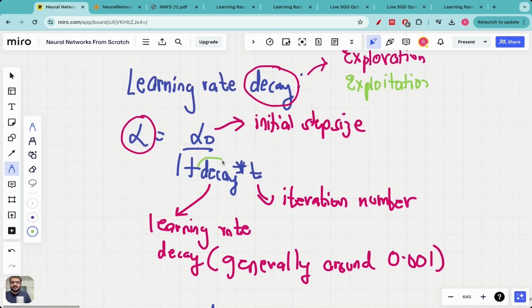This exploration exploitation is written in terms of a mathematical formula in which we have two things. We have the decay parameter, and the second thing is the iteration number. The reason why the iteration number is in the denominator is that as I increase the number of iterations, I want the step size to go on decreasing. So if you plot this as a function of time, at time equal to 0, the step size starts at alpha naught and then it goes on decreasing with time. This part here is the exploration part, and this part here as we go further down is the exploitation part.